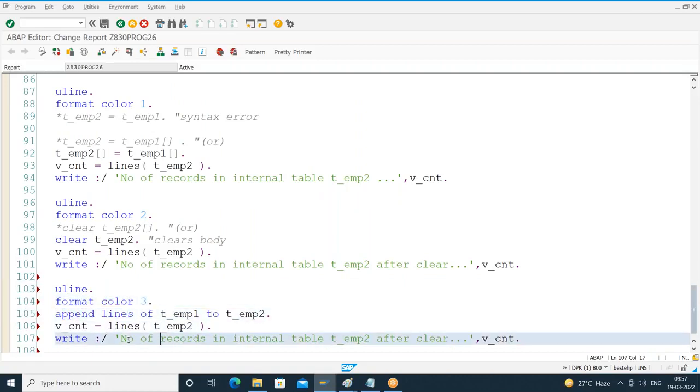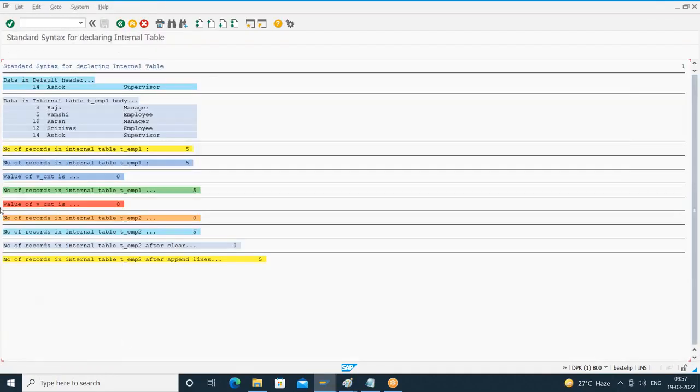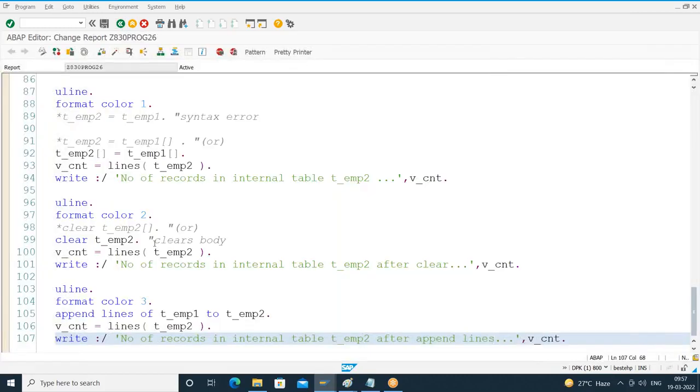Number of records in internal table T_EMP2 after append lines. So 5 records are there. Those 5 records get appended. So when I press F8, what did I get? Number of records in the internal table after append line is 5. Good, it got appended. Let me again try to clear the data.